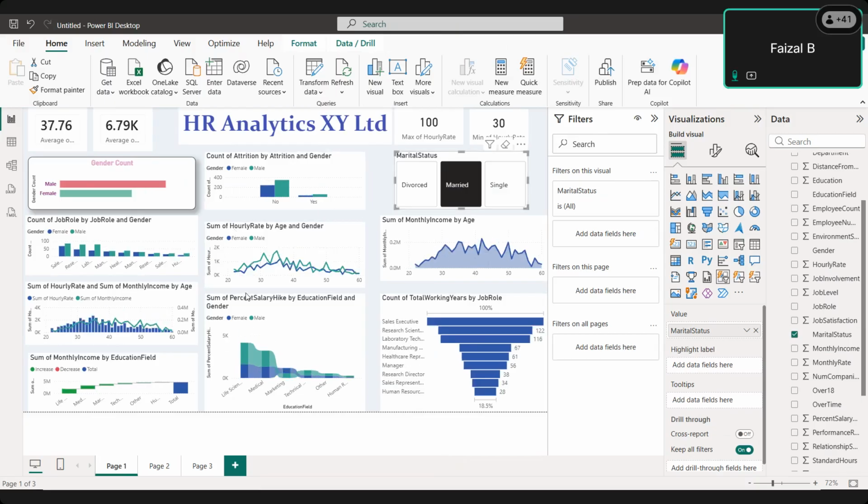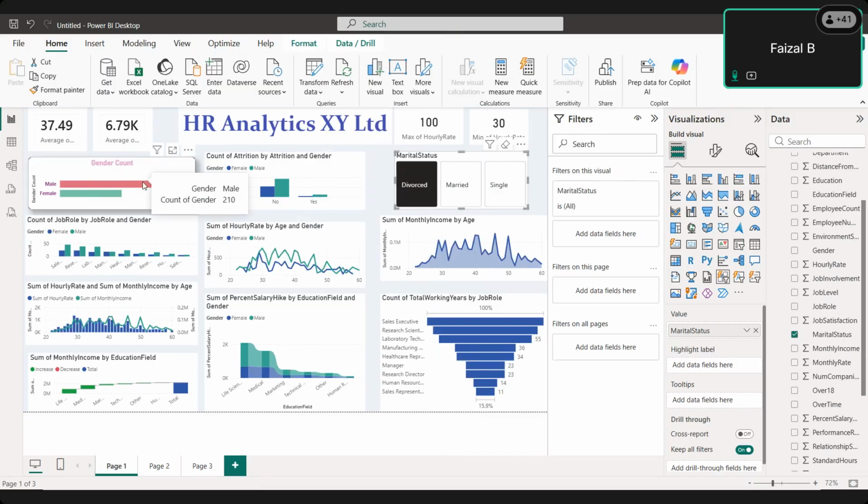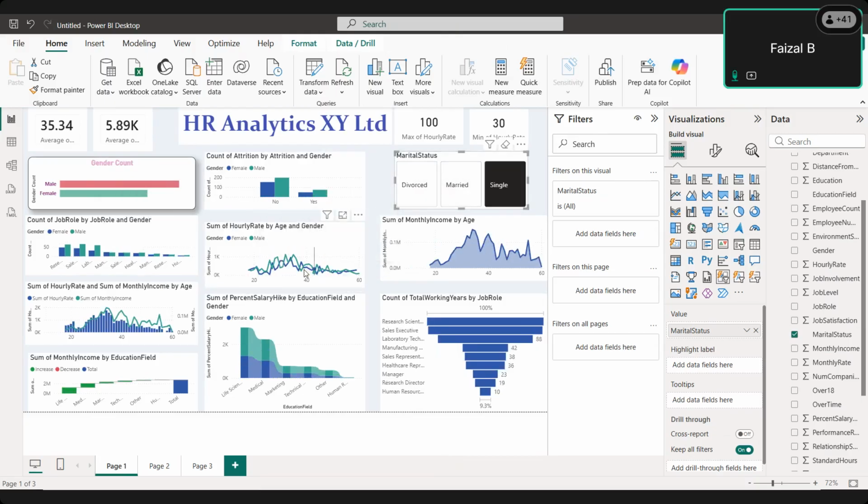This is the data for married. This chart is indicating how many male and female are married: 401 and 272. How many male and female in the divorced? 210 in the divorced male and female. This is also the case for male and female. This is the chart regarding divorced persons only. This is the chart regarding single persons. So this is the concept with the slicer.